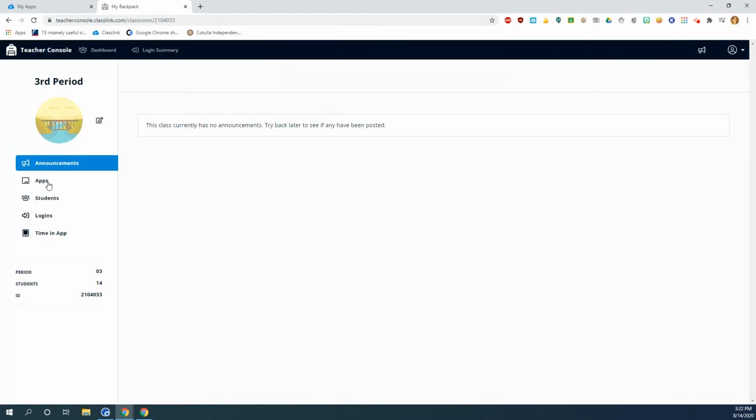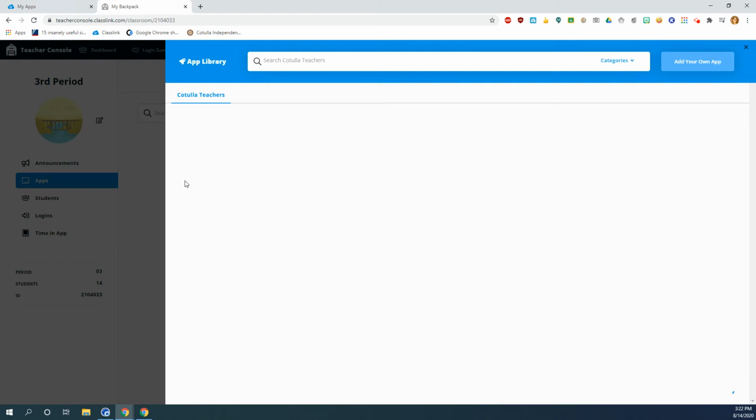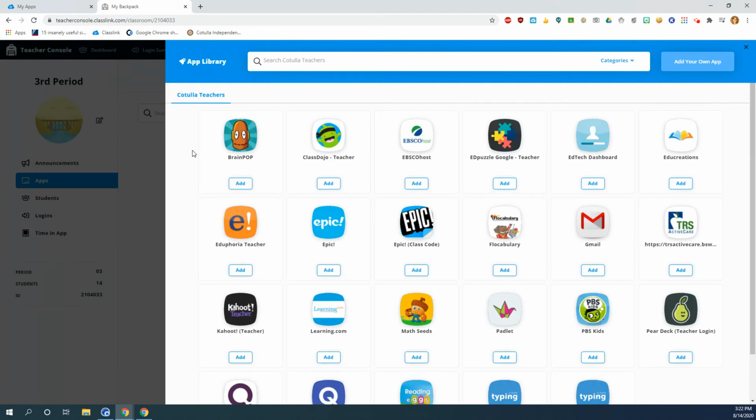Then the next option here is apps, and this is where you'll see the apps that are assigned to the students by roster server. These apps are automatically being used by your students, and you do not have the ability to delete them. You can see here they have a lock. However, on this add new app plus sign, you can click here and it will open the app library with apps that are available to be able to assign to your students. So you can select these apps and remove them as necessary.